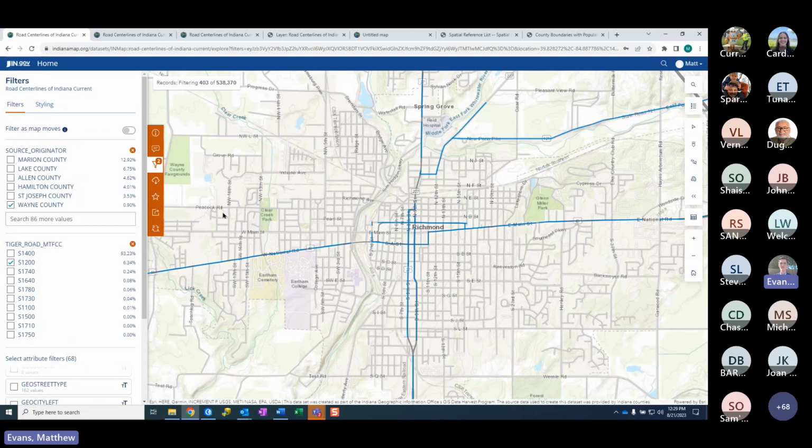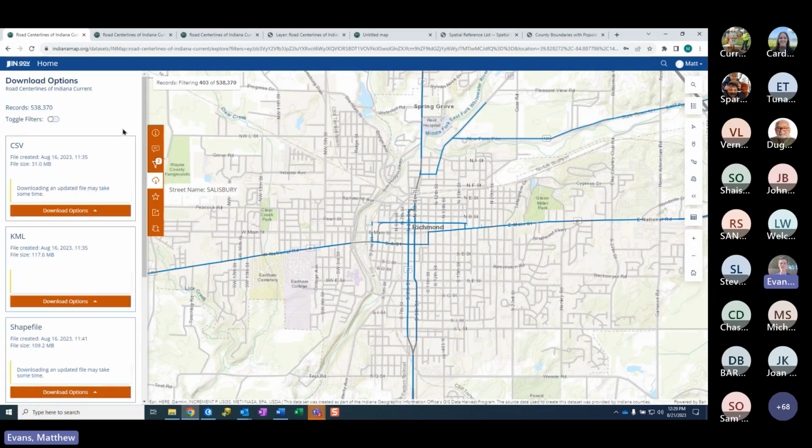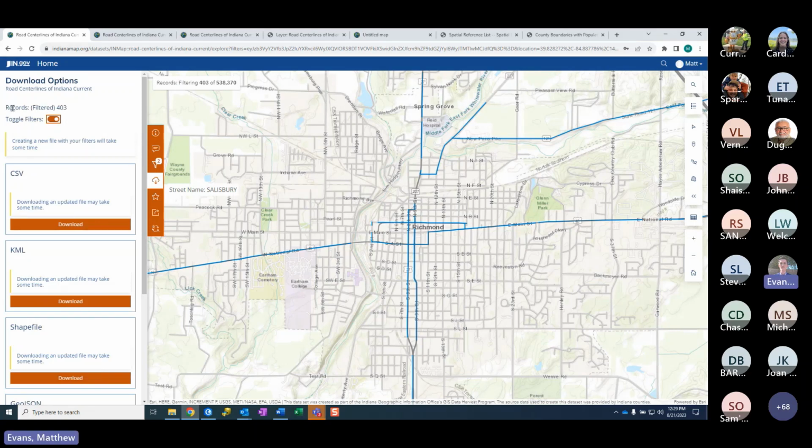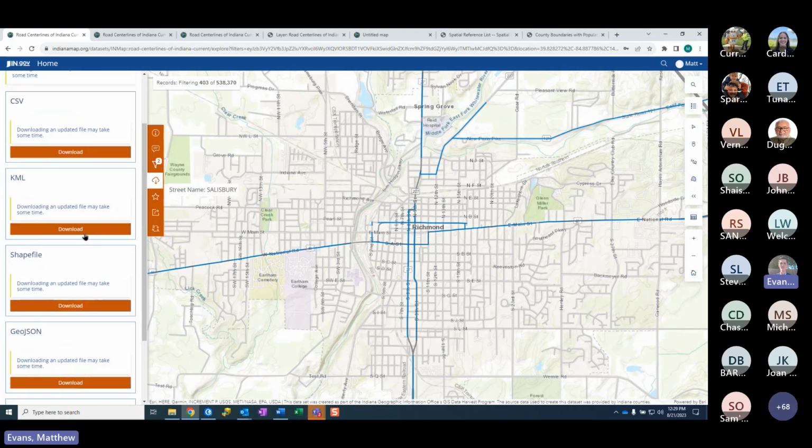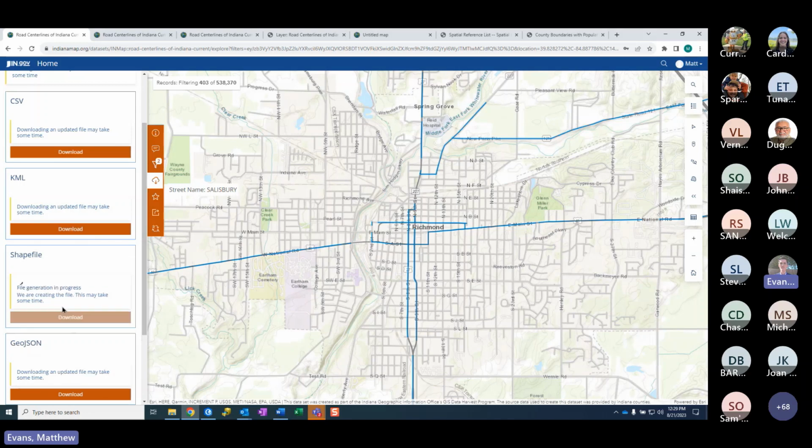So if you want to download the filtered data, if we go back to the download button here and click the toggle filters button, it will reload the record count. So you can see at the top that there are only 403 filtered street segments out of the total. And you can see all of the pre-generated zipped files have been wiped, so you'll have to generate a new file. If we click on shapefile, it will go through translating the feature service into that zipped shapefile, which might take a minute or two, but once that is available, it will automatically start downloading into your download options.